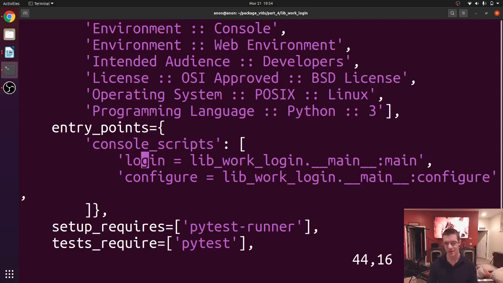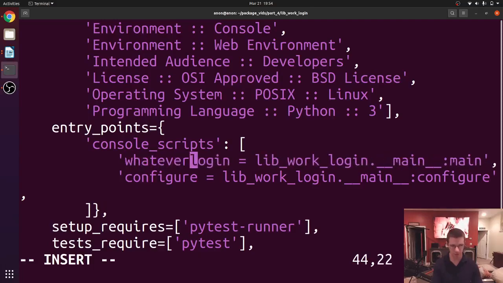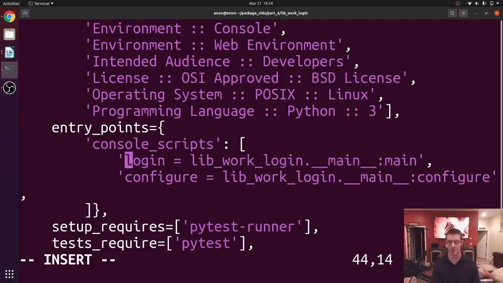On the left side, you will have a bash command that you choose. This can be anything at all. It doesn't have to be login. It could be my login. It could be whatever. It doesn't make a difference. Any bash command that you pick, you write on the left side. And then you have your equal sign. And then on the right side, you have the function.